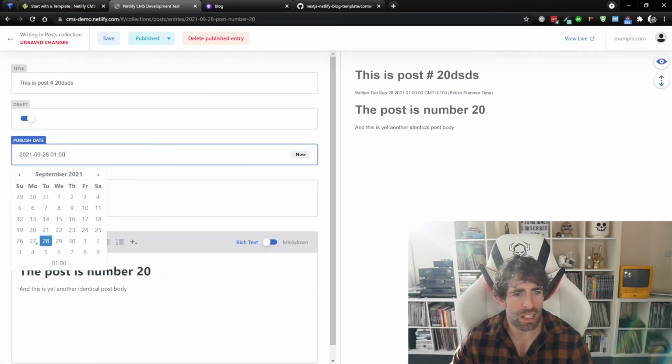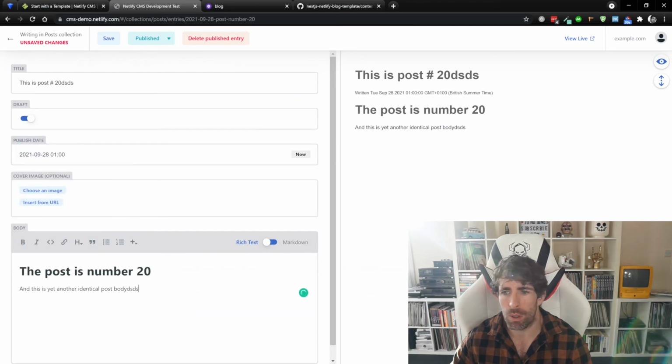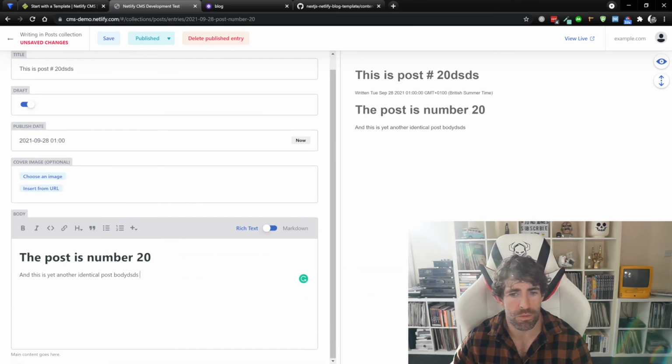Again, you have the inline editing that you have from Storyblok. However, this is nowhere near as feature rich as Storyblok is. You have an option of doing some markdown or rich text.